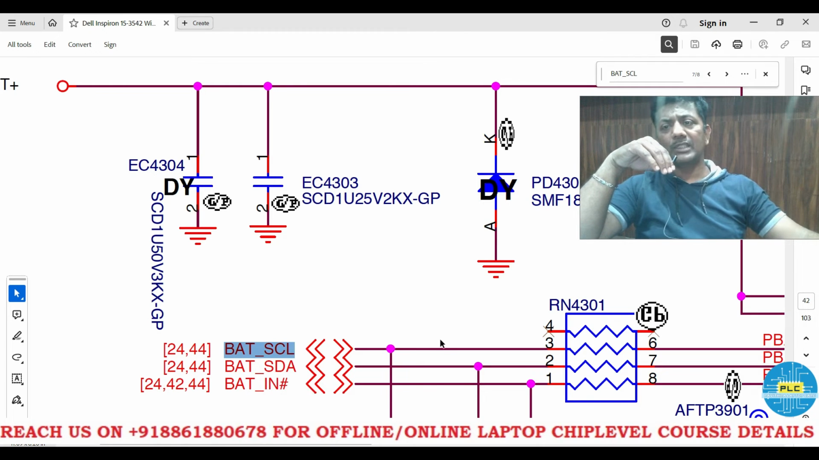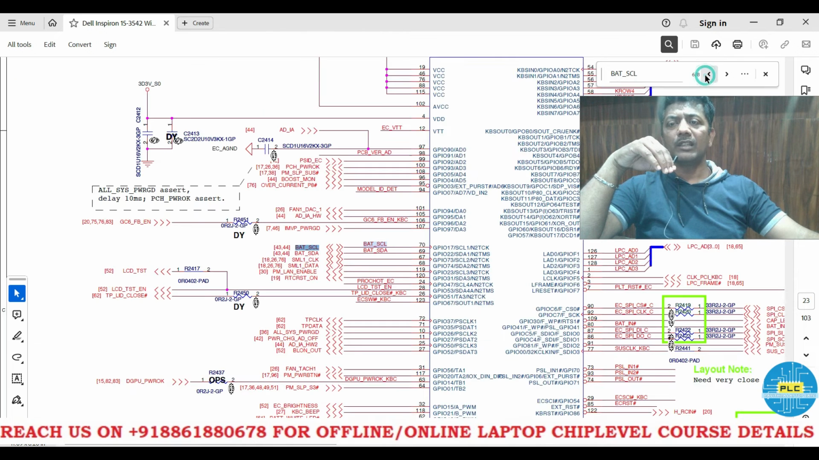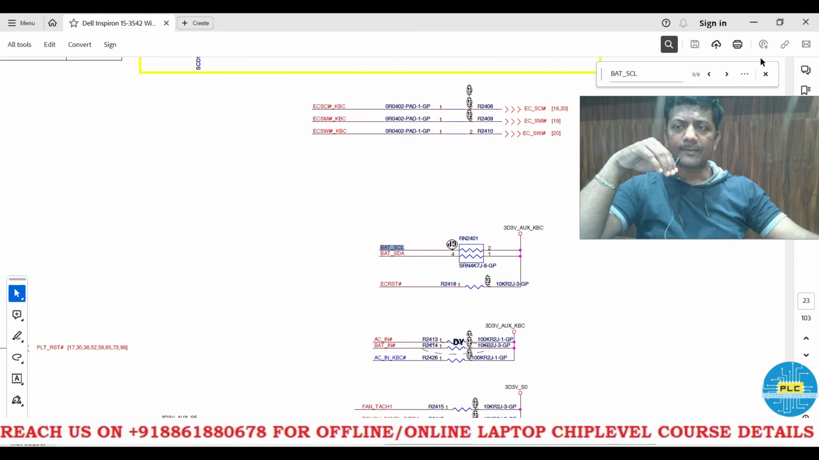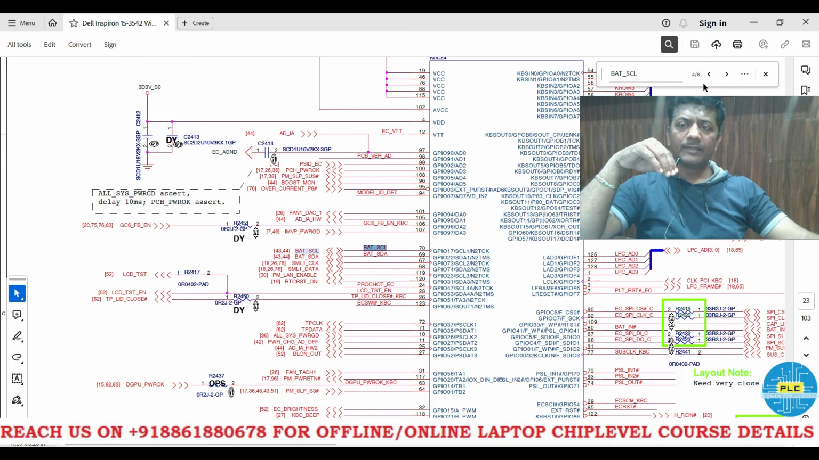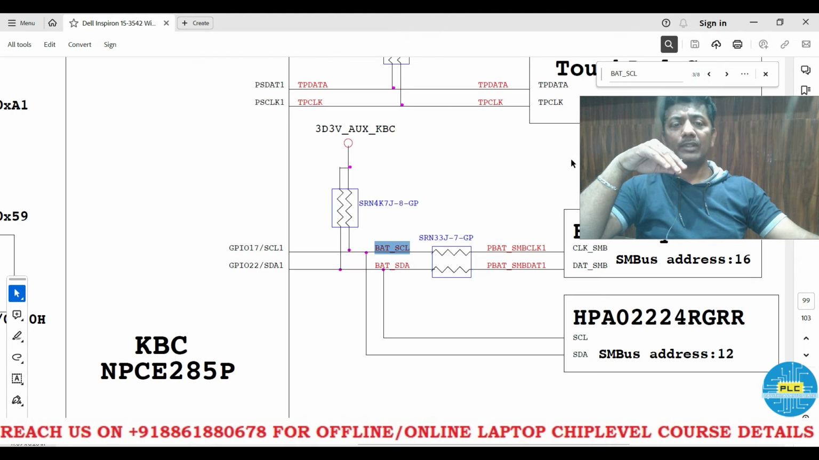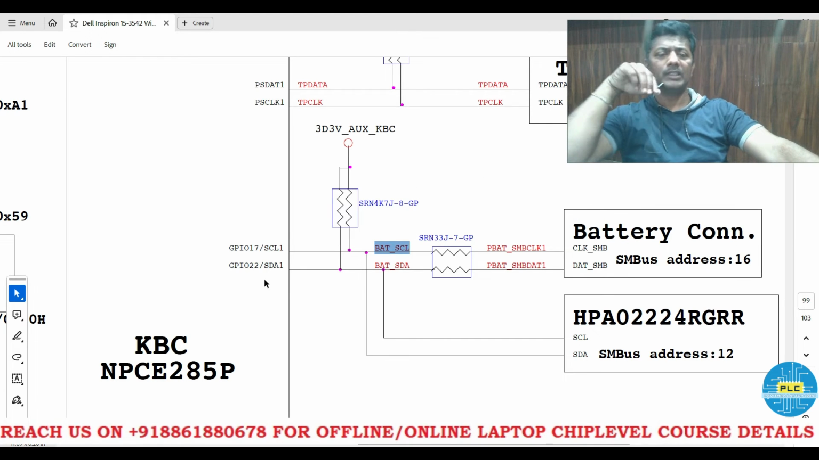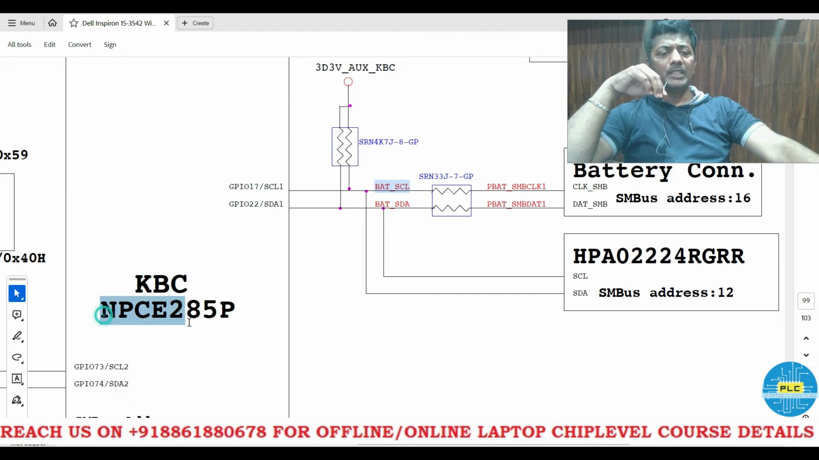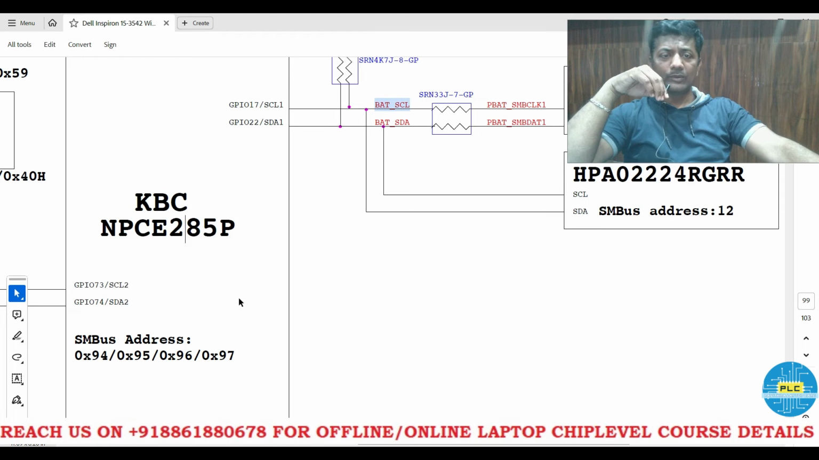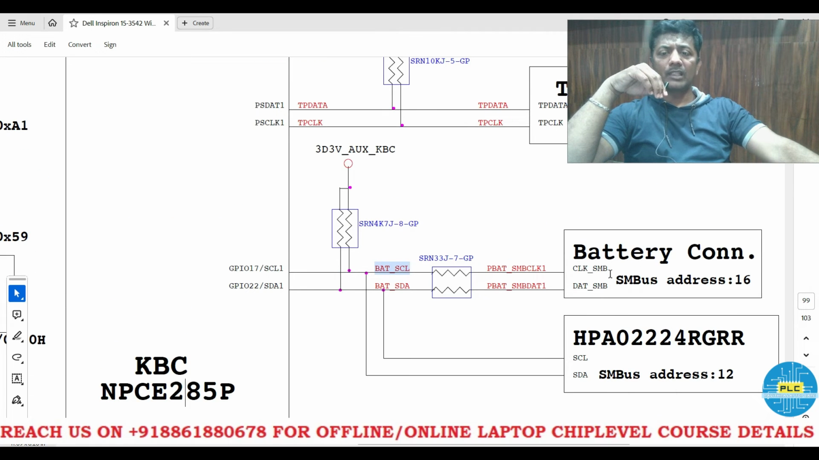And one more page we just saw, I will show you. All communication will happen through the pull-up resistors, pull-up voltages. See, in this page, everything is given. Here it's an NPCE, it's an IO. The IO is talking with the battery and charger. Through what? Through the SM bus. This is called the SM bus path.